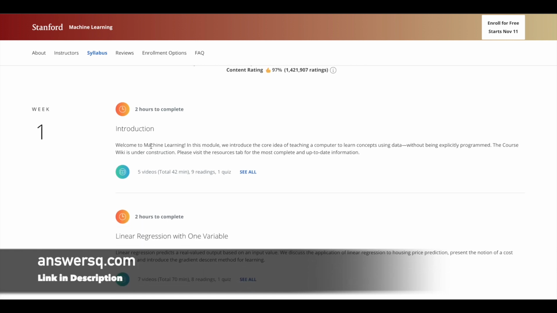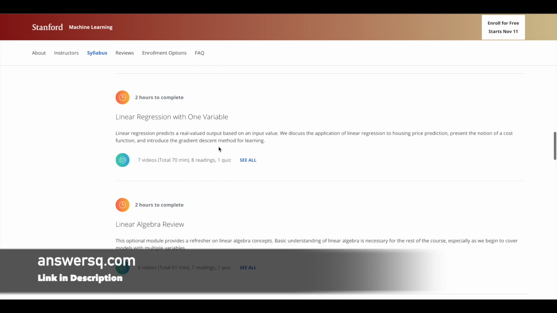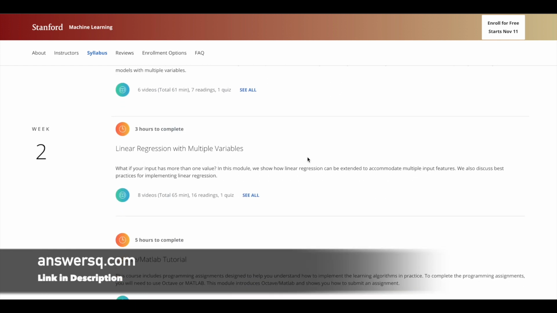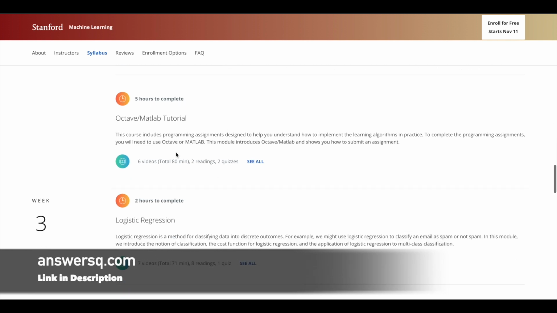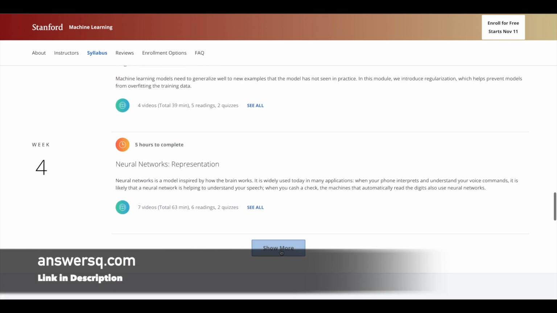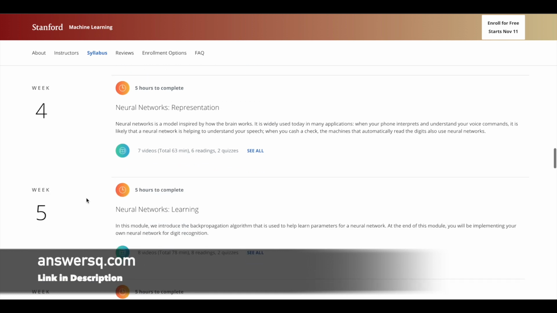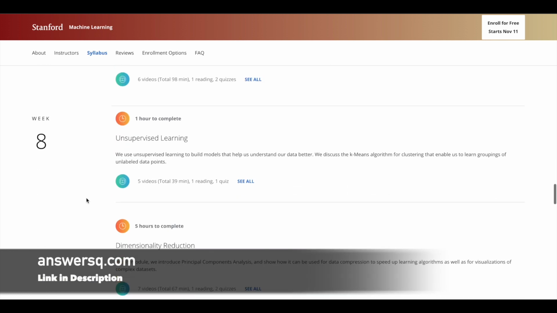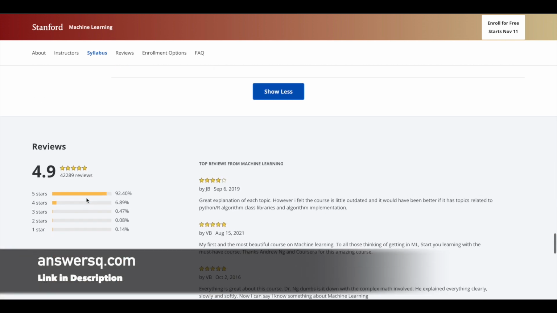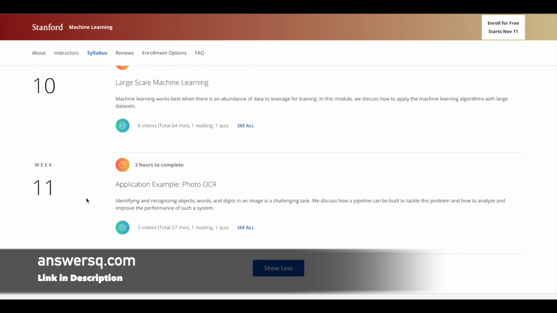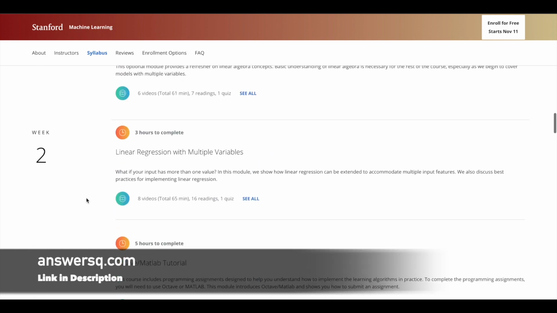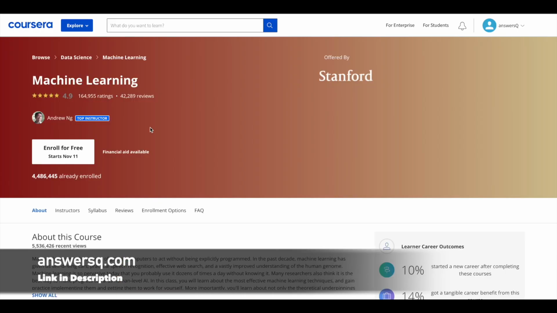So first one is about introduction, and then linear regression with one variable, linear algebra review, and linear regression with multiple variables, Octave MATLAB tutorial, logistic regression. And then if you just click on the show more, you can see the content which you'll be learning in each of the weeks in this particular program. So this is basically a 11-week course. So you can learn about a lot of things involved in machine learning. You can go from basic to advanced level. So make use of this particular course.